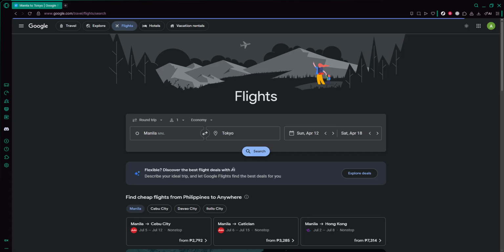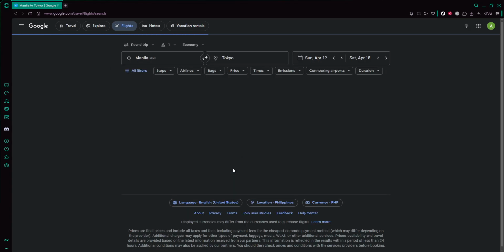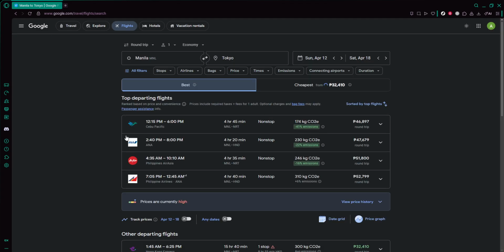After a moment, you'll see a list of flights that match your basic criteria. This is where the airline filtering comes in. Above or alongside the list of flights, you'll notice a row of filters. These usually include things like stops, price, times, and a filter for airlines. Look for the option labeled Airlines and click on it to open the airline filter panel.